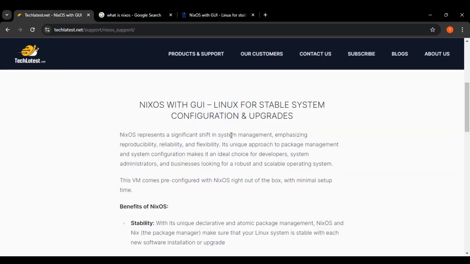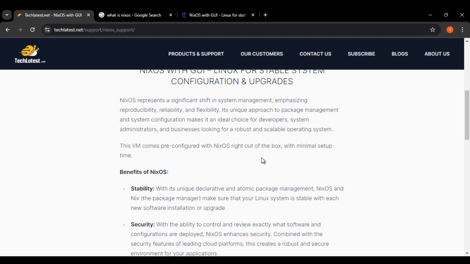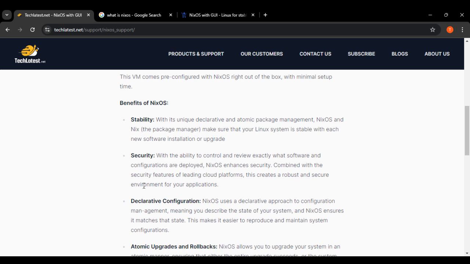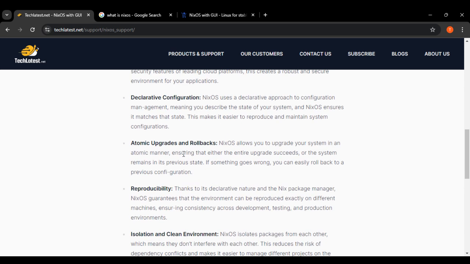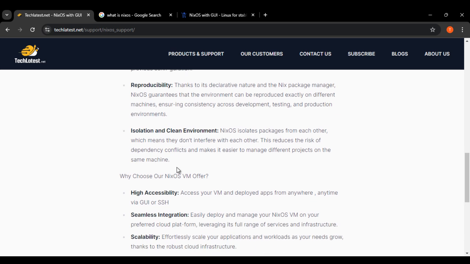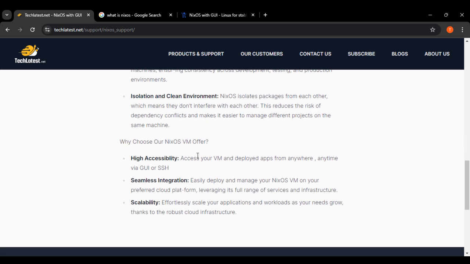You can also read more on our website. So NixOS represents a significant shift in system management, emphasizing reproducibility, reliability, and flexibility. Its unique approach to package management and system configuration makes it an ideal choice for developers, system administrators, and businesses looking for a robust, scalable operating system. So this VM comes pre-configured with NixOS right out of the box with minimal setup time. The benefits of NixOS are stability, security, declarative configuration, atomic upgrades and rollbacks, reproducibility, isolation and a clean environment. Why choose our NixOS VM? It offers high accessibility, seamless integration, and scalability.